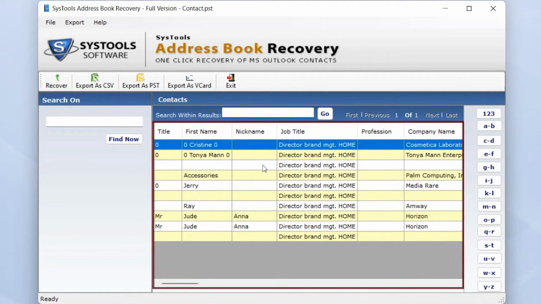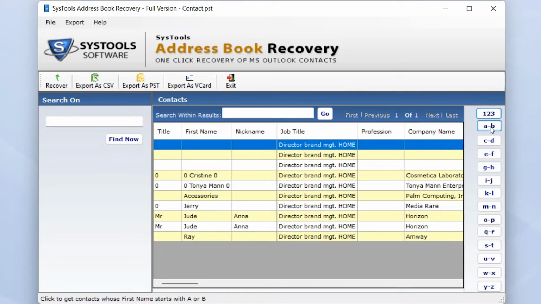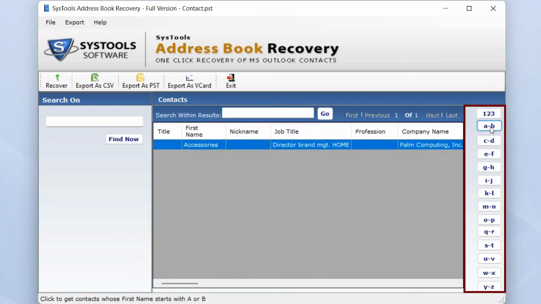You'll now see a structured preview of the recovered contacts. You can sort by title, first name, nickname, job title, profession, company name, etc. You can also sort in alphabetical order, making a large contact list easier to manage.